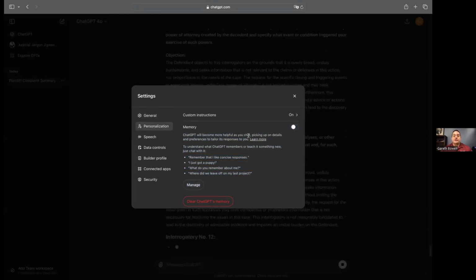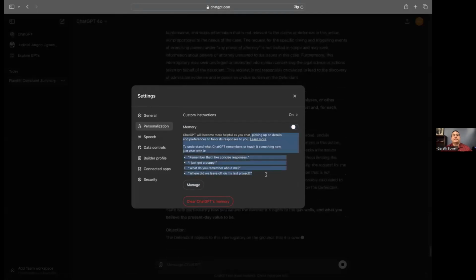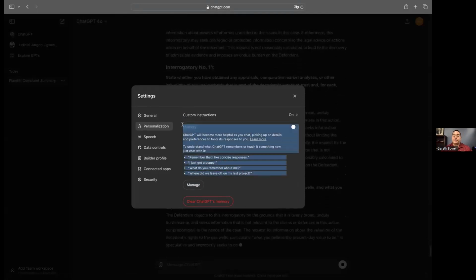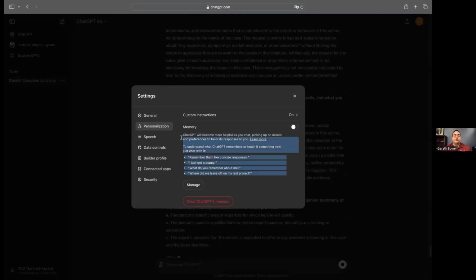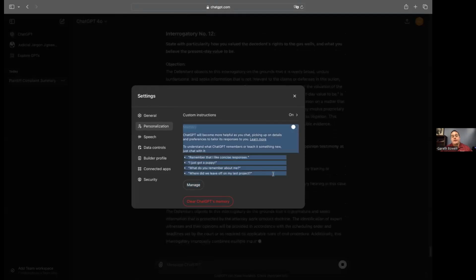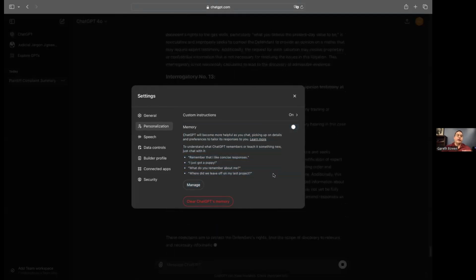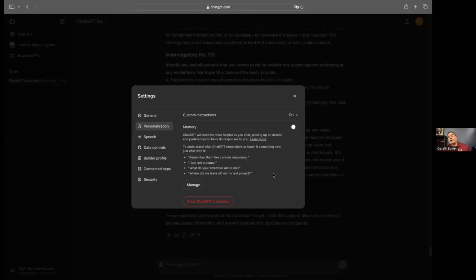ChatGPT will become more helpful as you chat, picking up on details and preferences to tailor its responses to you. I actually have it disabled for that reason, where if you have multiple chats open and you're working on different matters, you don't want to taint the responses in one with the information from a matter of another, right? So I would go into your personalization and disable the memory function. That way it's not remembering one chat to another and therefore tainting the responses it gives.